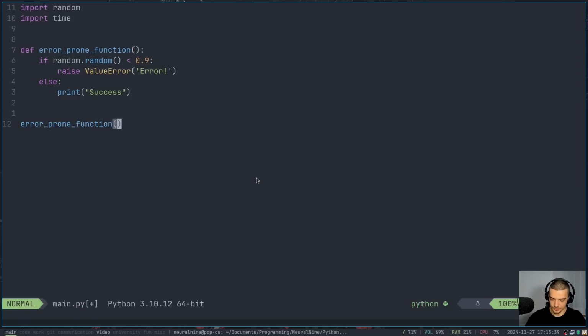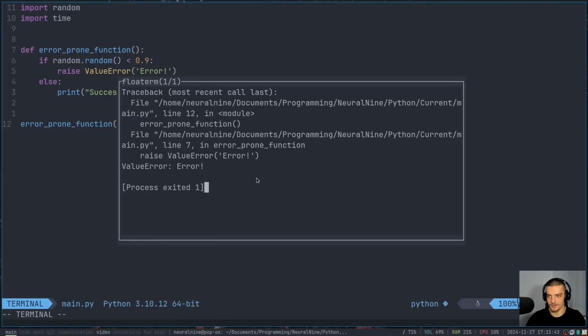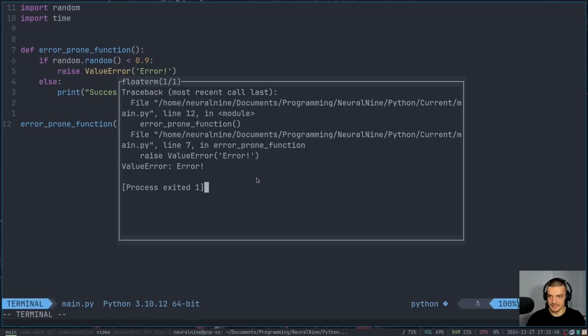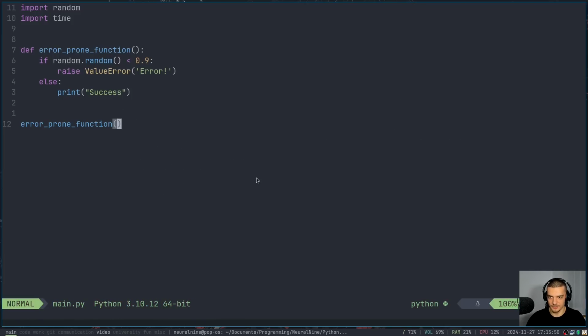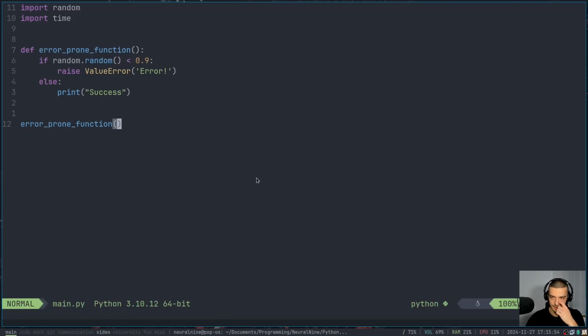If I just run the script, I'm going to get an error. I'm going to get success now. I'm going to get an error. There you go. Rarely I will get success, but sometimes I will get success. So you can see most of the time I get the exception. There I had a success again. That's the idea of the function.